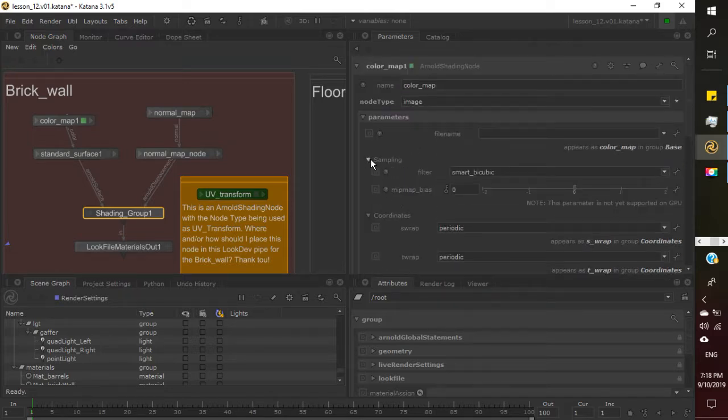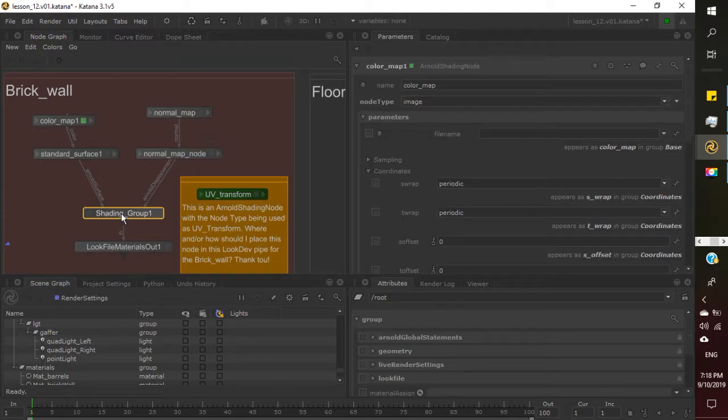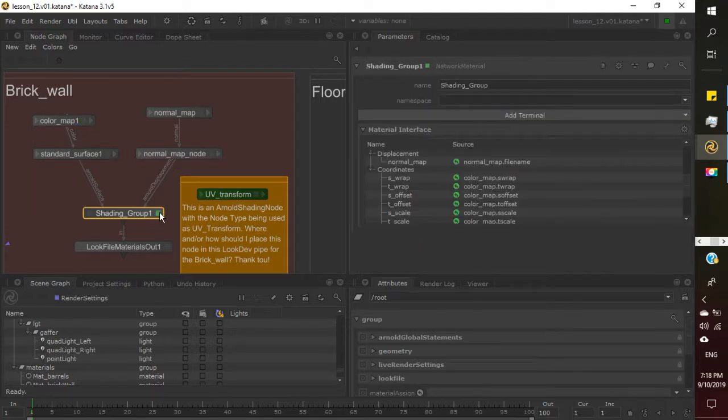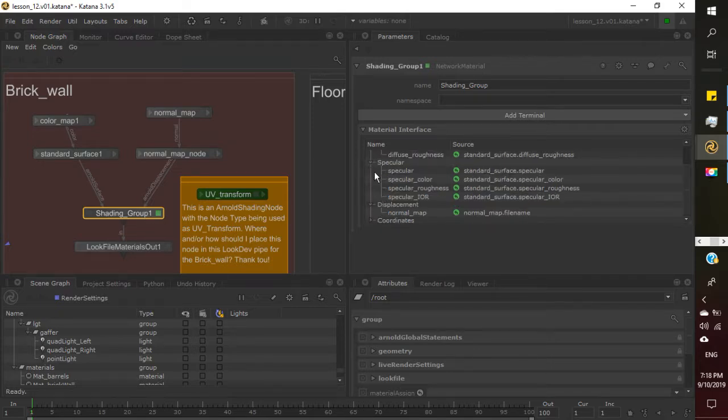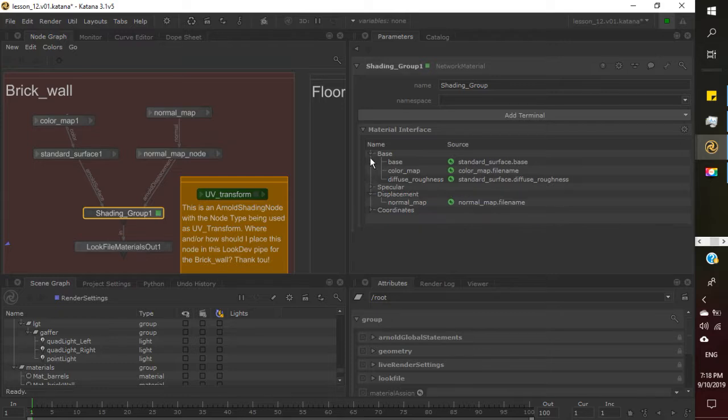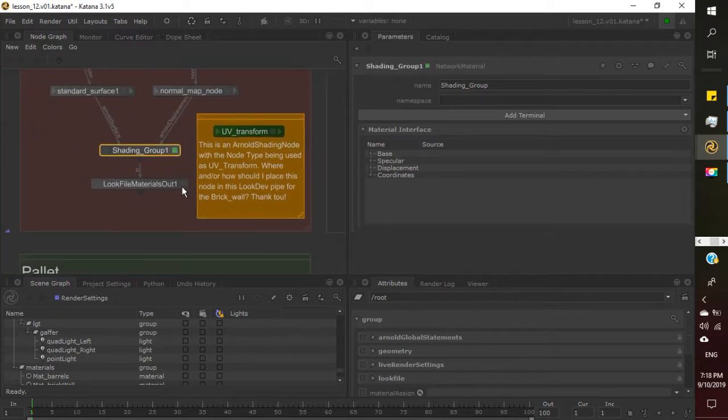As you can see here, for the sampling I don't have any, so that's why sampling is not available in this network material information here. I don't have it available here. It's just the information that I'm using, but I have it available in order to use it further down the line.